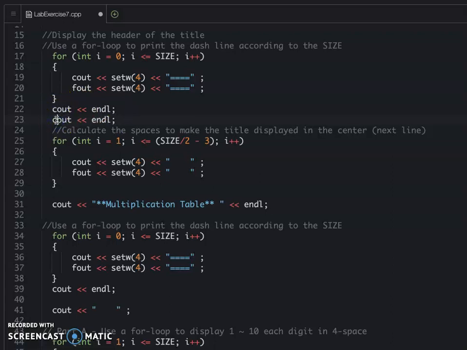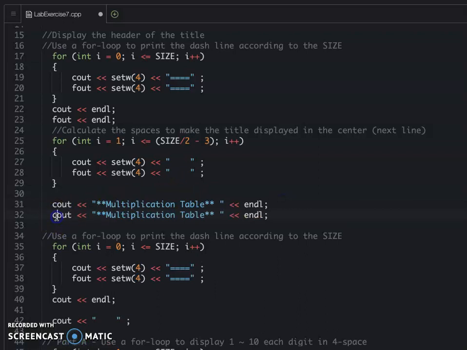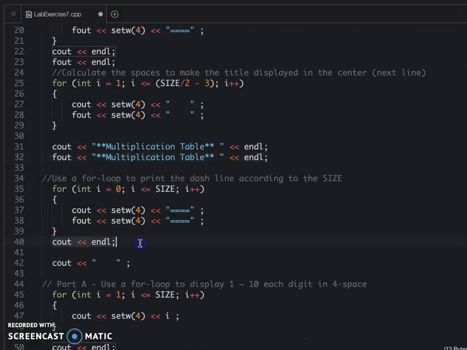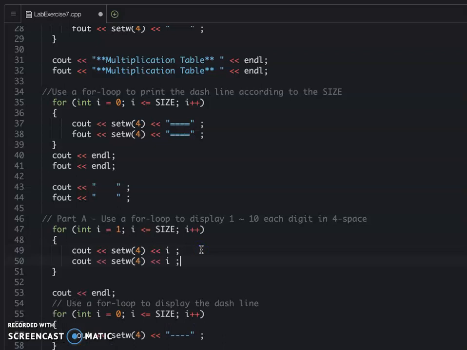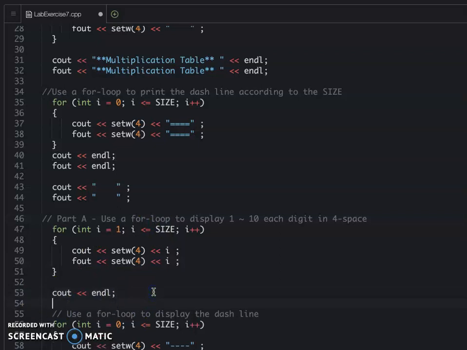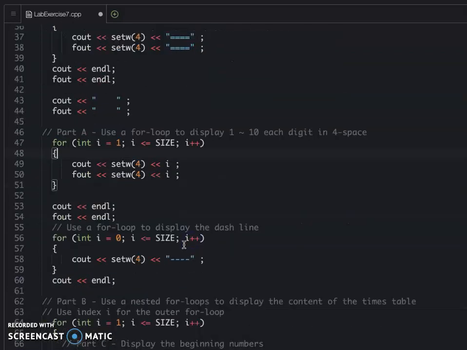So here I copy everything because I want to have the console output and have the file output. Everything you display in the console, you just need to make a copy to make them display in the file. To save time, I just copy a few of them and paste them in the video. Anything with cout, you need to copy and make that become fout. That's the file object name.